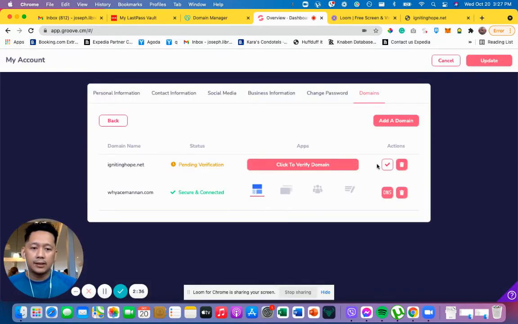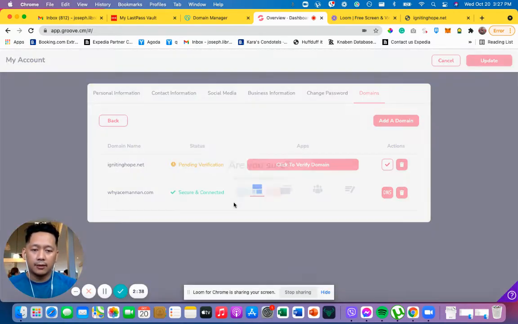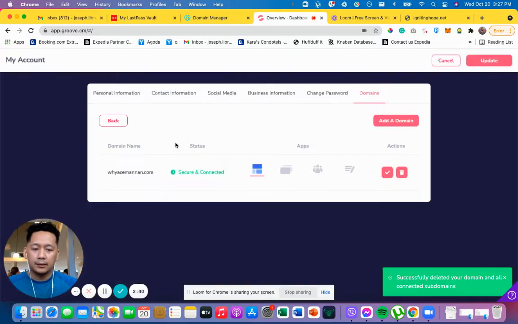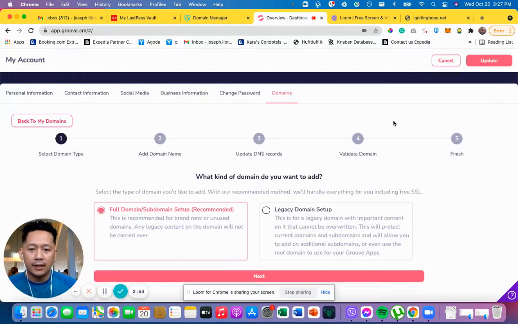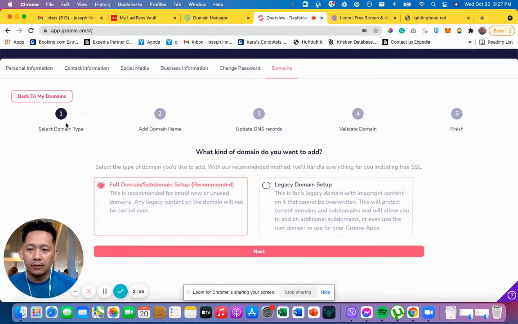So as you can see, let me just close this right now. As you can see, that domain was there, but I deleted it. But technically, this is the only domain that we have. Okay, what you need to do is to click on add domain, and then again, you have this path right here where it will guide you through the process of adding your domain to Groove.